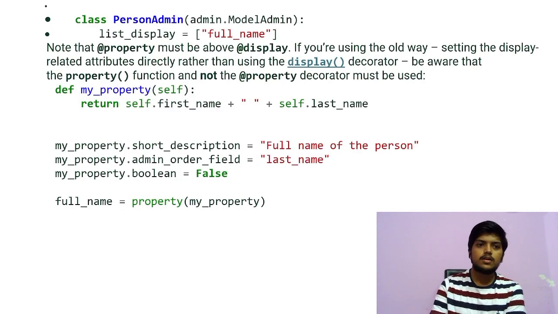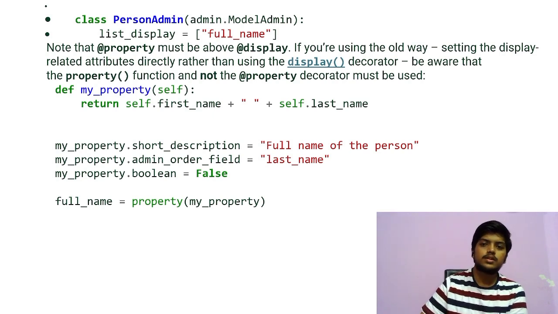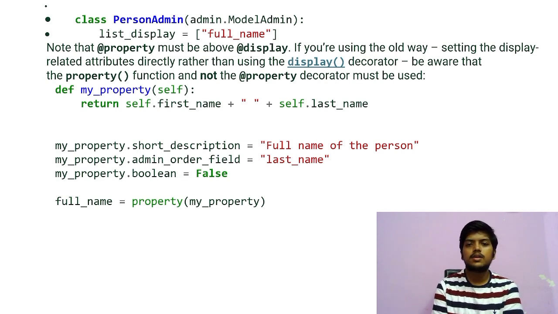class Person(models.Model): first_name = models.CharField(max_length=50); last_name = models.CharField(max_length=50). The display decorator takes ordering='last_name', description='Full name of the person', boolean=False. class PersonAdmin(admin.ModelAdmin). Note that the @property decorator must be placed above display if you are using the old way of setting the display-related attributes directly rather than using the display decorator. Be aware that the property function and not the property decorator must be used: def my_property(self): return self.first_name + self.last_name.